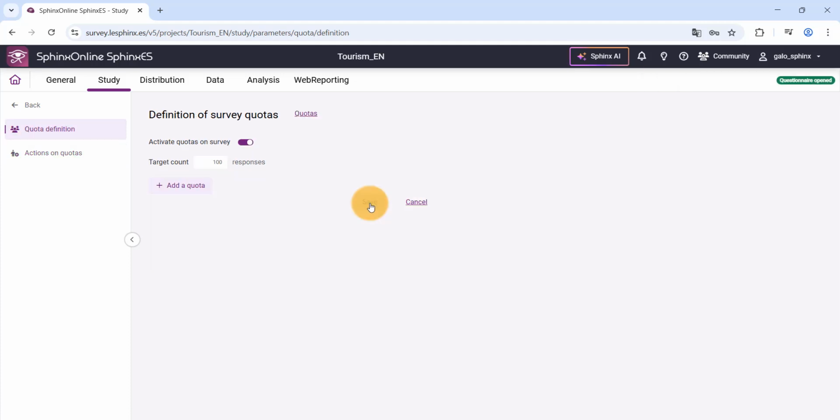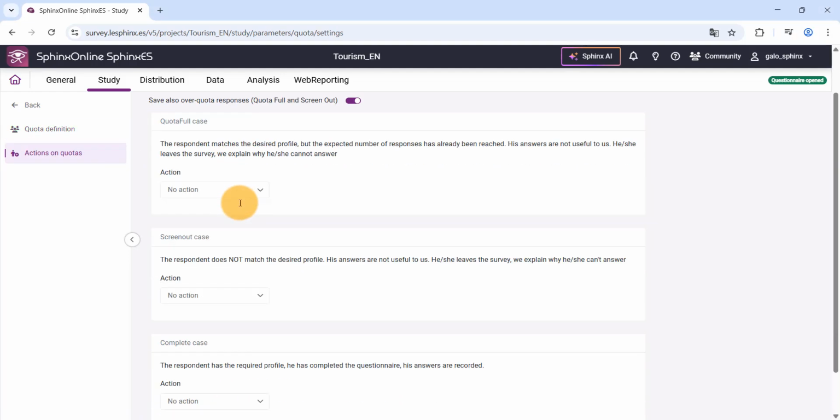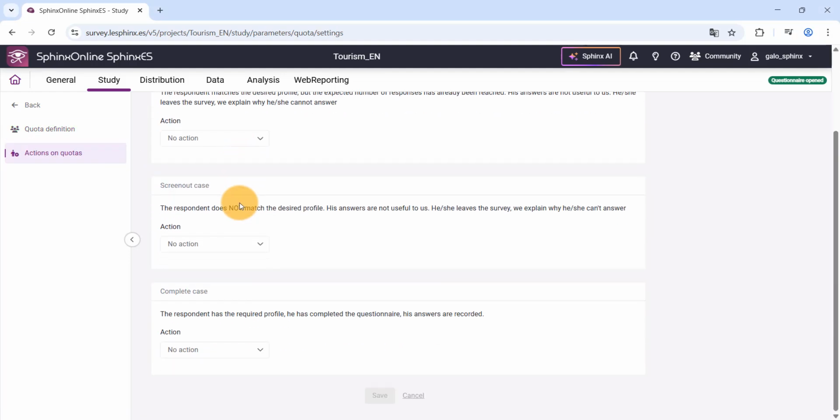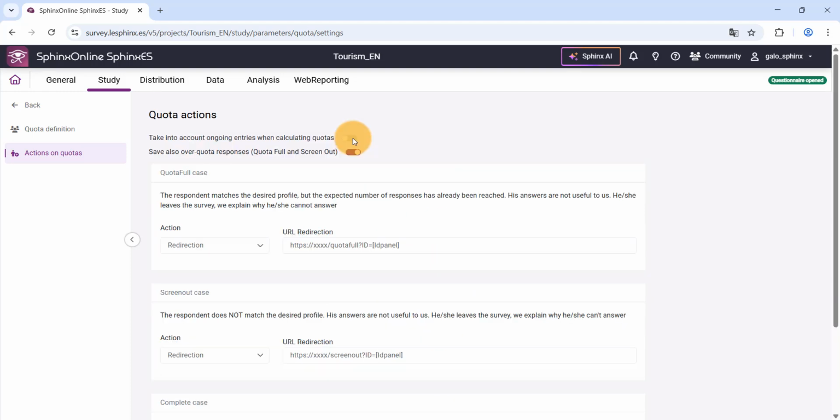This step is mandatory to apply redirection settings, even if you are not actively using quotas. Then go to Action on Quotas. For each outcome, select the redirection option and paste the corresponding link provided by the panel. After doing this, make sure the ID variable is correctly included in each link. You can also choose whether to store over quota or incomplete responses depending on your analysis needs.